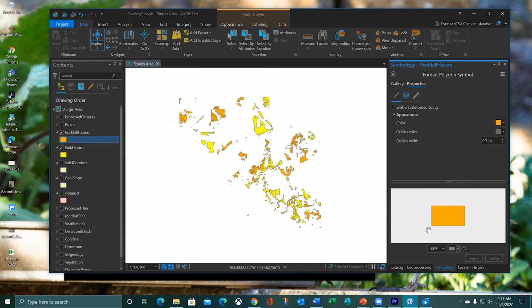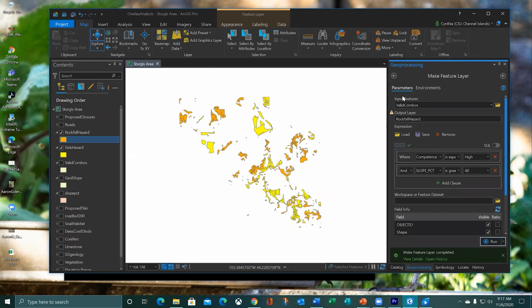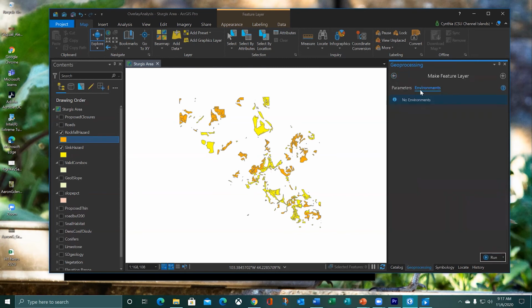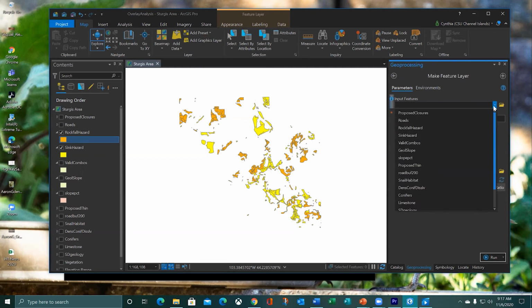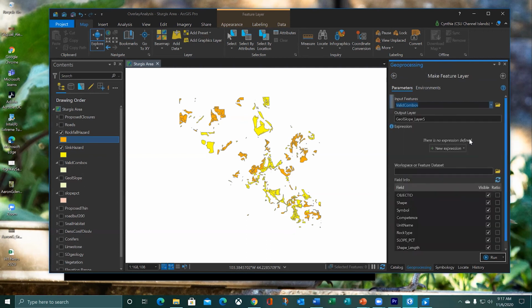Now we want to identify landslide hazards. And we're looking for weaker rocks with high slopes. So go back to your geoprocessing, do the same thing. We're going to reopen our Make Feature Layer. Oops, I hit environments parameters. Okay, input feature, again, is valid combos. We're going to call this landslide hazards.